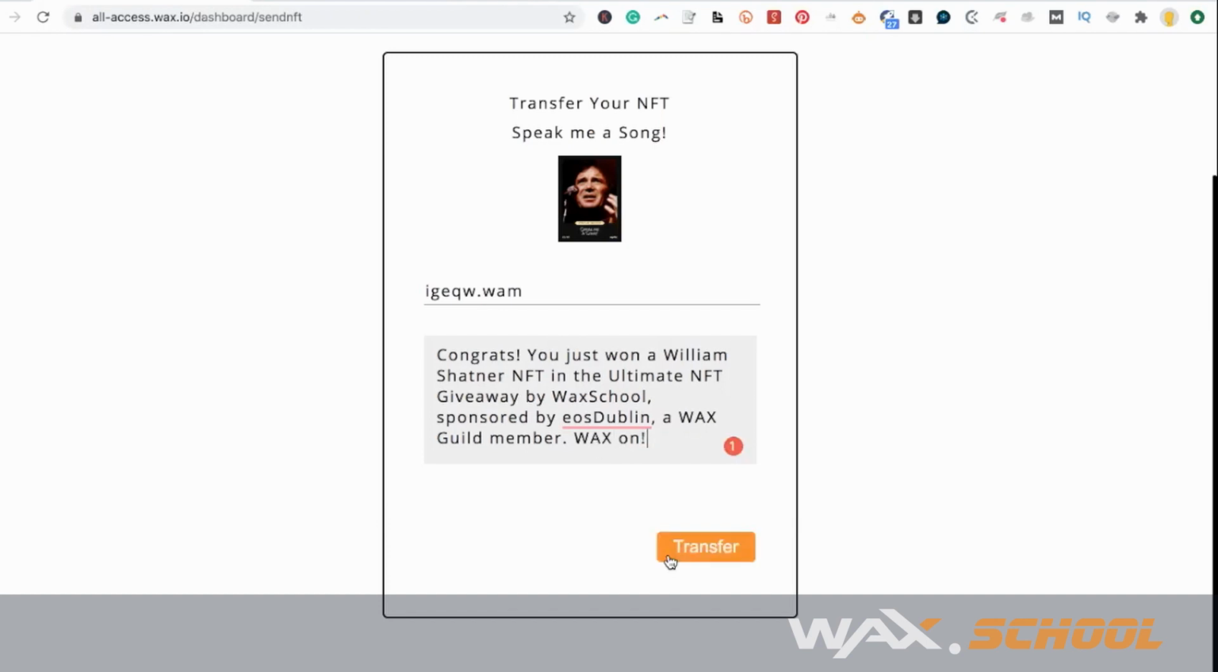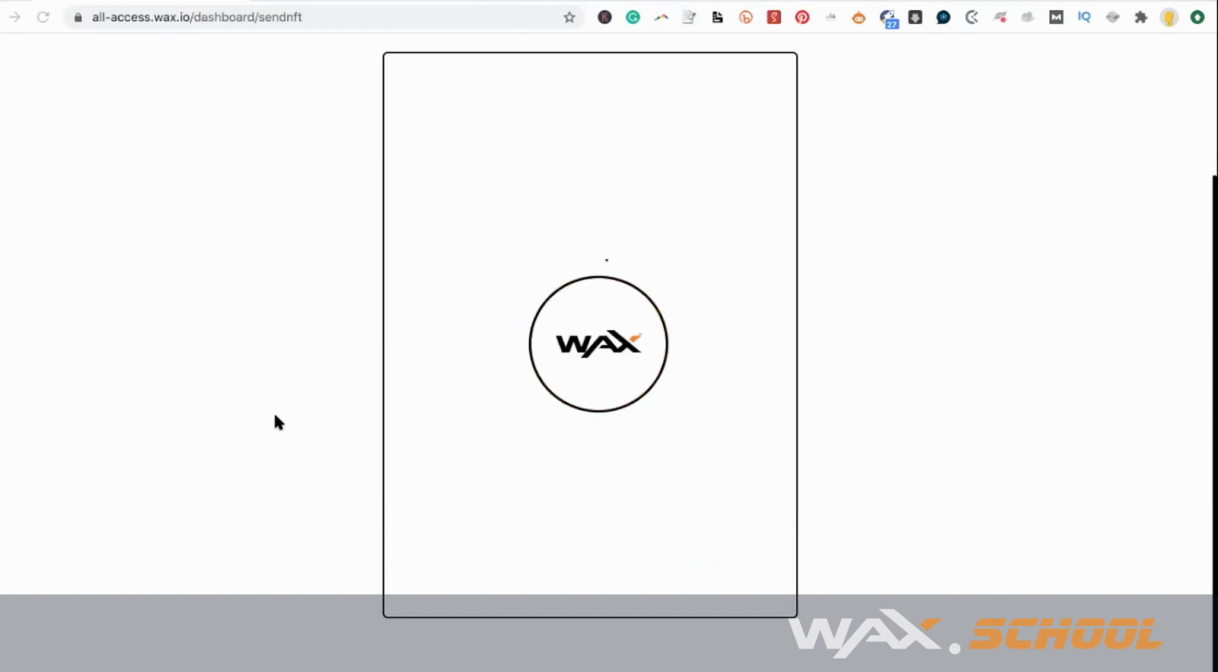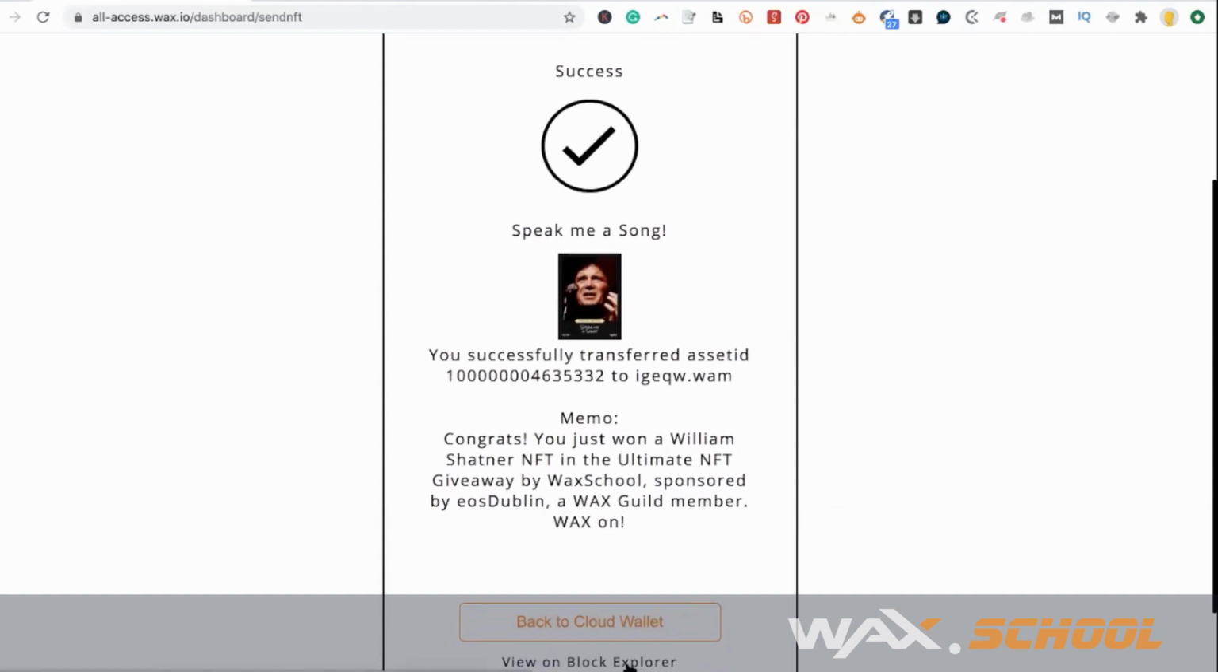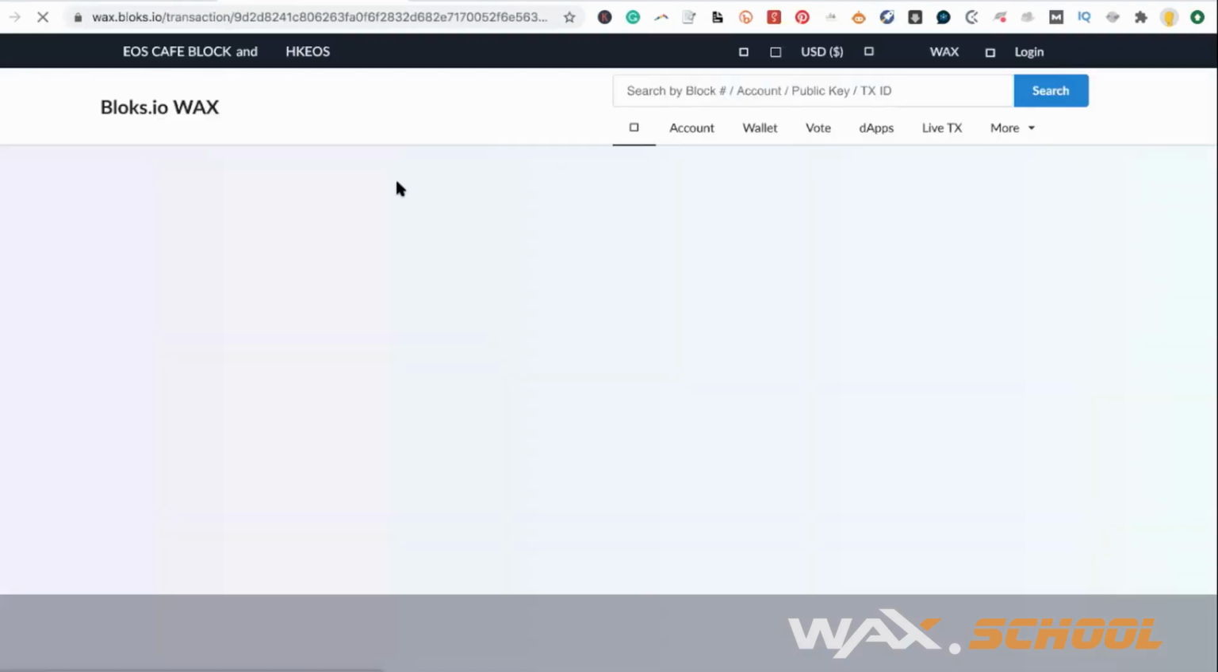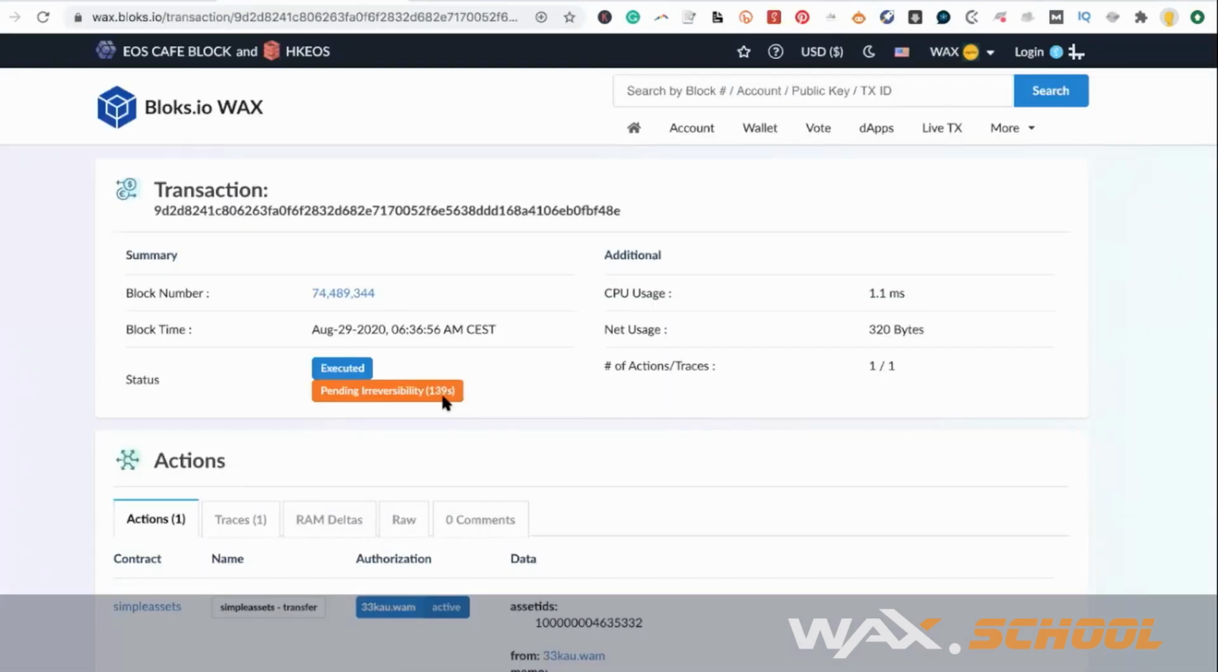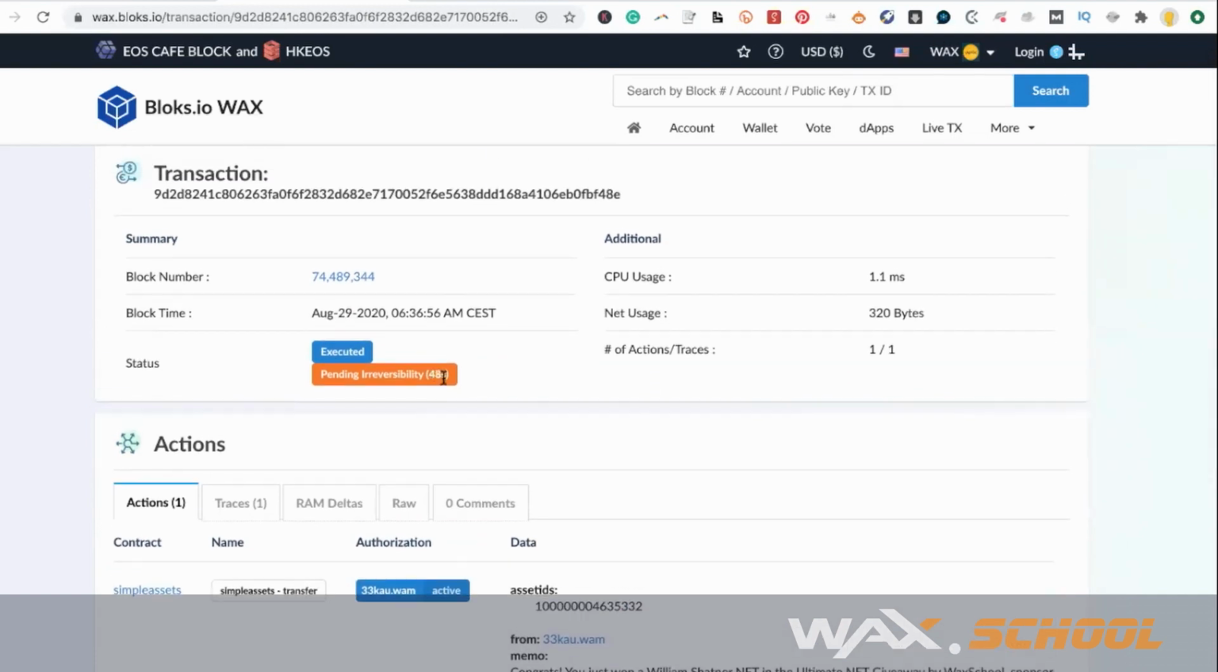And then click transfer, and then success. You can go to the Block Explorer. This is wax.blocks.io, and then watch the blockchain work. We're speeding this up for this short tutorial, and here you have the blockchain working in real time.